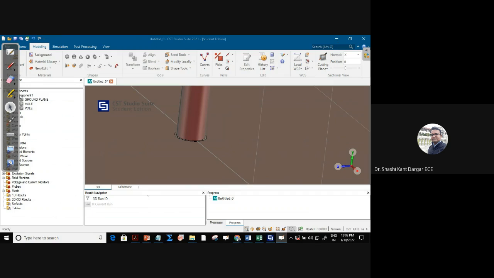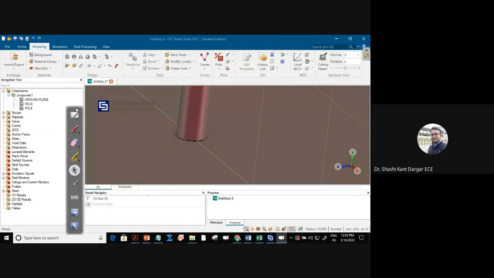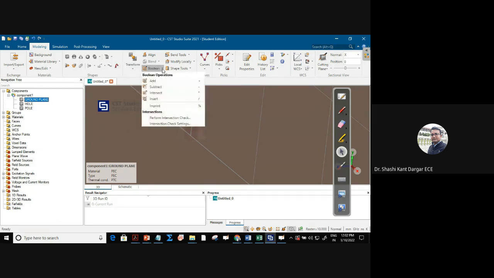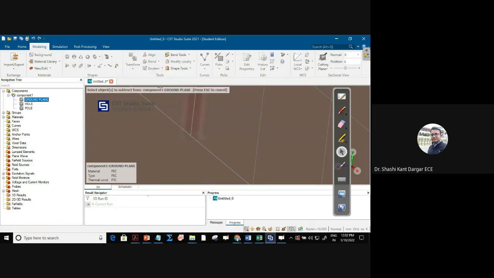Let me put it down somewhere here. Okay, now you see I'm selecting ground plane first. I selected ground plane, and from ground plane here you can see in the same modeling option Boolean is there. Selected Boolean, and there is a subtract. Okay, it is showing me something on my screen: select object to subtract from component 1 ground.